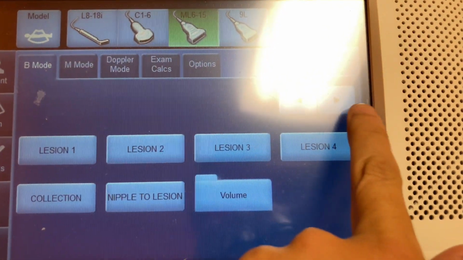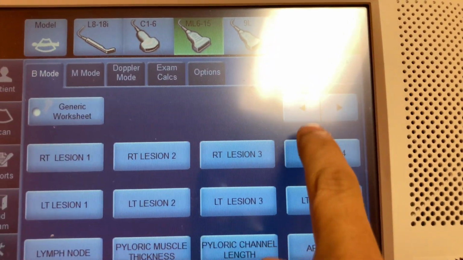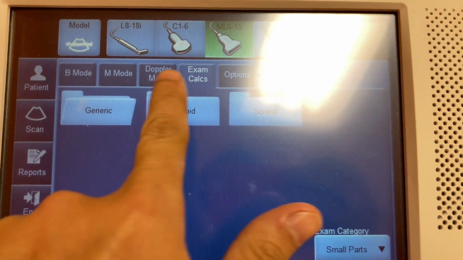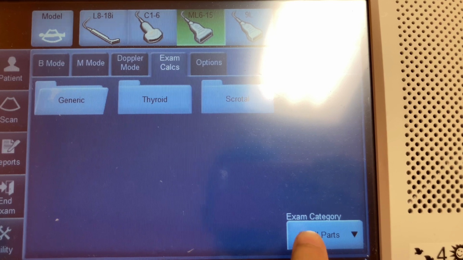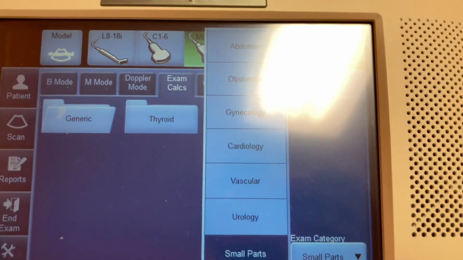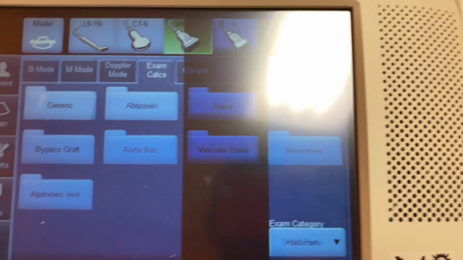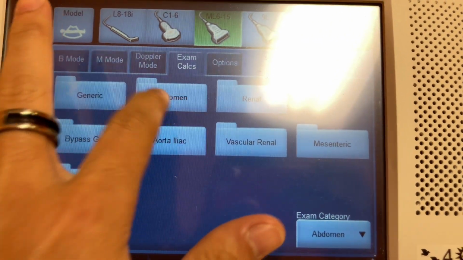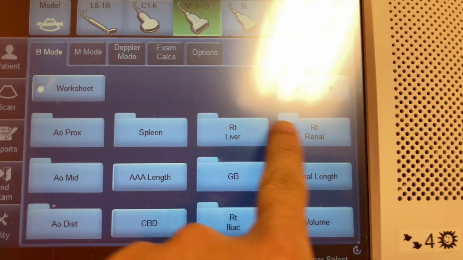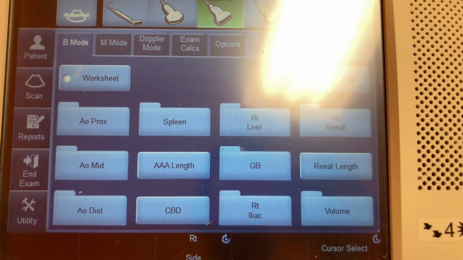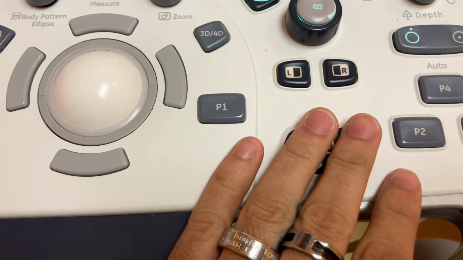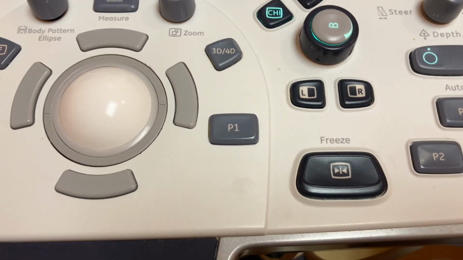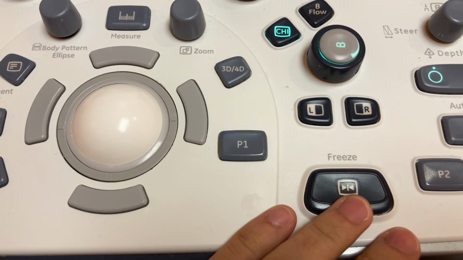You can go over here. Exam calcs, you can change whatever exam calculations you want. You can go from small parts, abdomen, generic or abdomen, and there you can get your liver, kidneys, gallbladder, all that stuff. Freeze. So you find that perfect image, you press freeze, and then you capture your image.